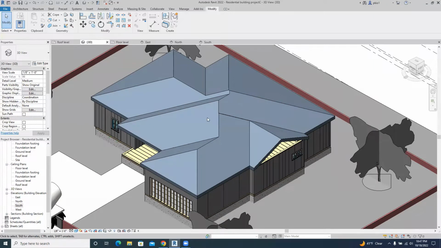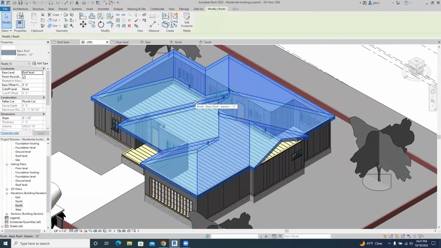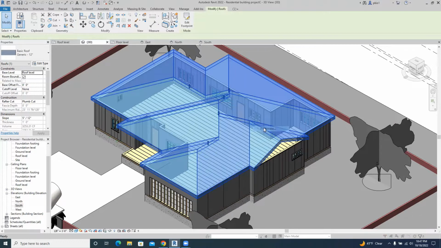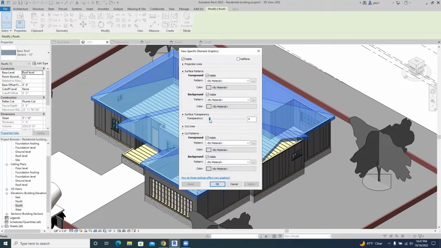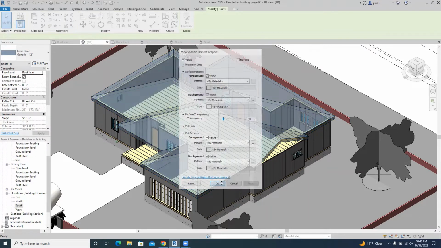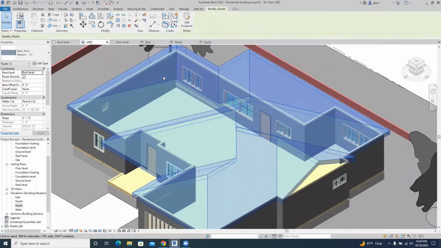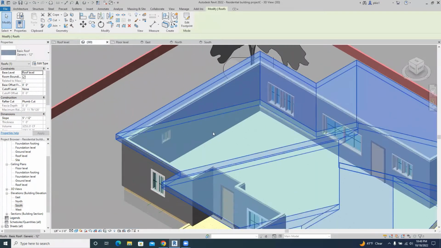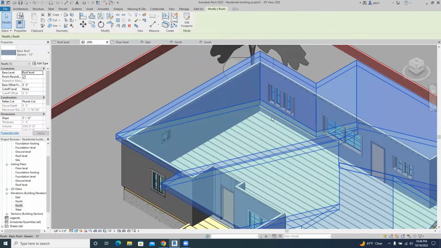So hello, in this video we're going to create the rest of the roof members. So I'll select this roof, right click and go to override graphics and view by element, and I'll make the roof transparent by up to 40. You can see the roof members under. You can see the ridge. So let's go ahead and create the hip rafter.